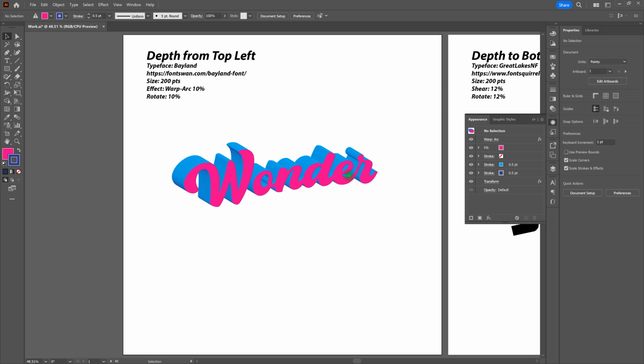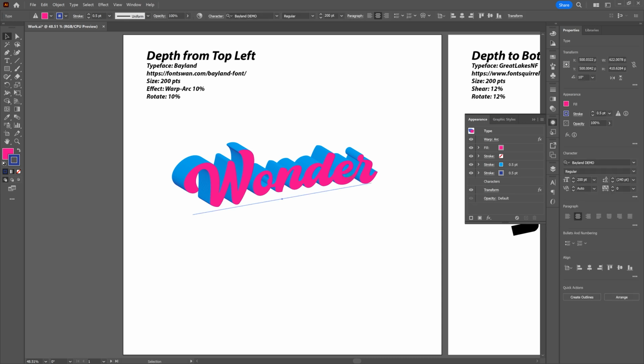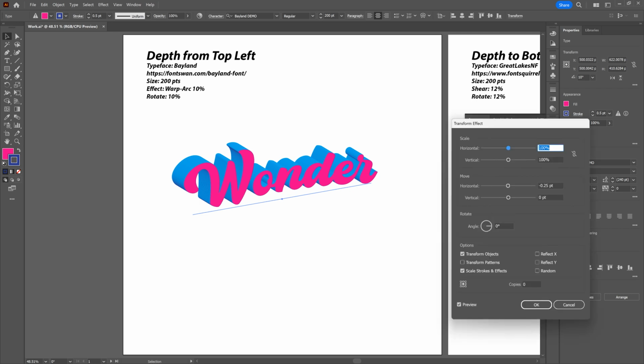Now, what if you want more of that dark stroke to add shadow? Well, that's a piece of cake. All you need to do is select your type one more time. Let's go ahead and open up our bottom stroke and click on Transform. Once that's open, let's go ahead and change our horizontal movement from 0.25 to 0.5. Let's go ahead and tab off of it and notice what happens to our type straight away.